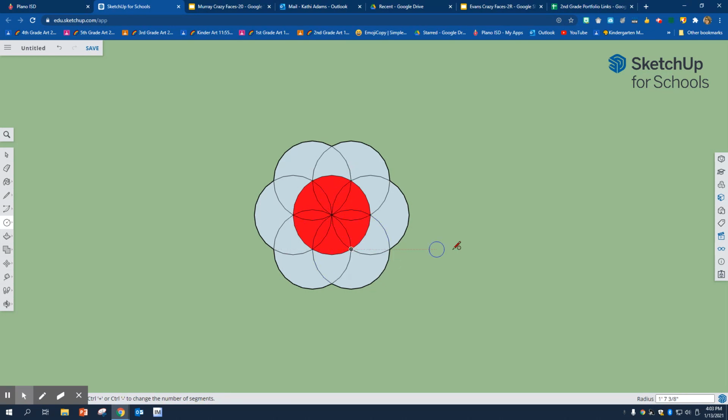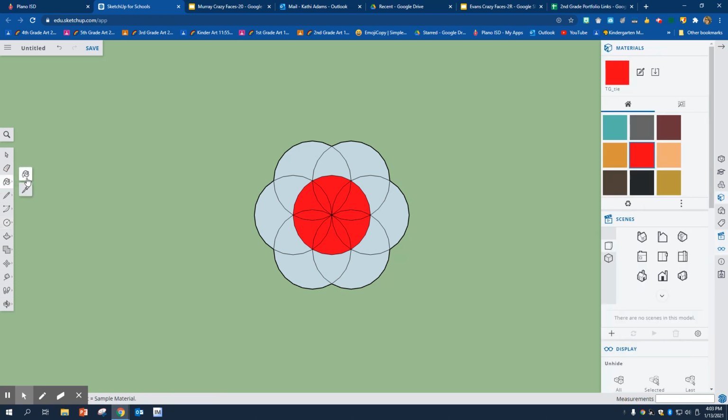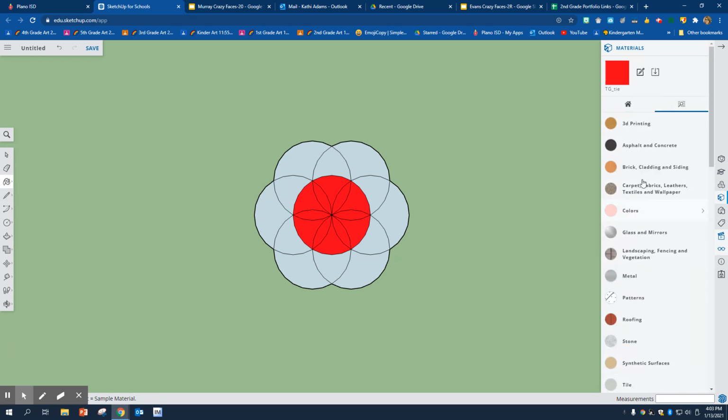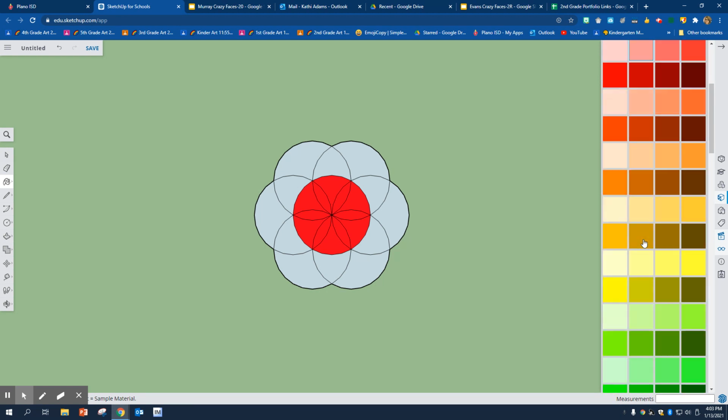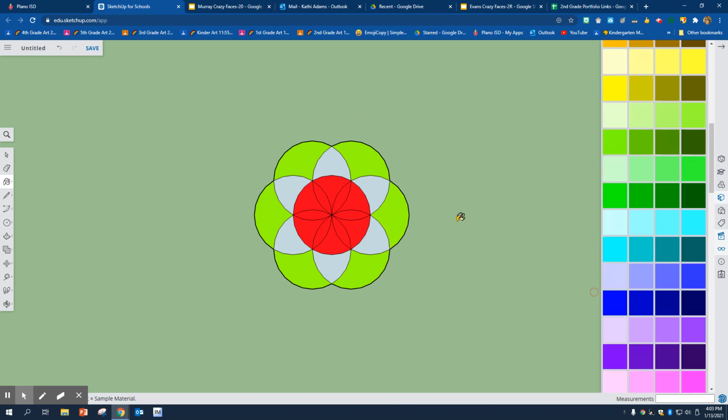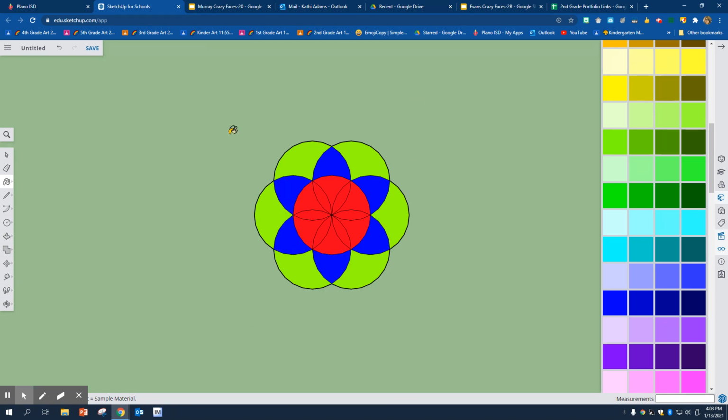Just like that. Using your paint bucket tool, before you do your next set of circles, if you want to choose other colors, you can click on Search. You can choose all these different things, but I'm just going to go to colors just to teach you quickly. Now, I don't have a lot of time because I'm recording, so maybe I want to do blue right here. So this blue is going to be my flower petals that I'll use for doing my next set of circles.